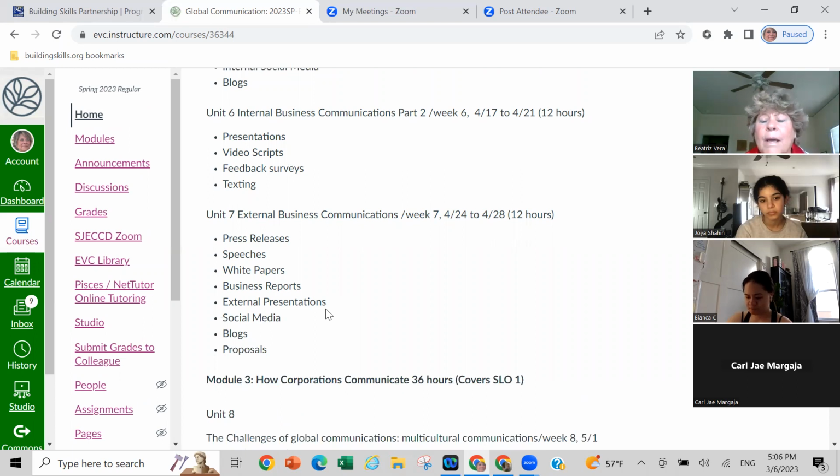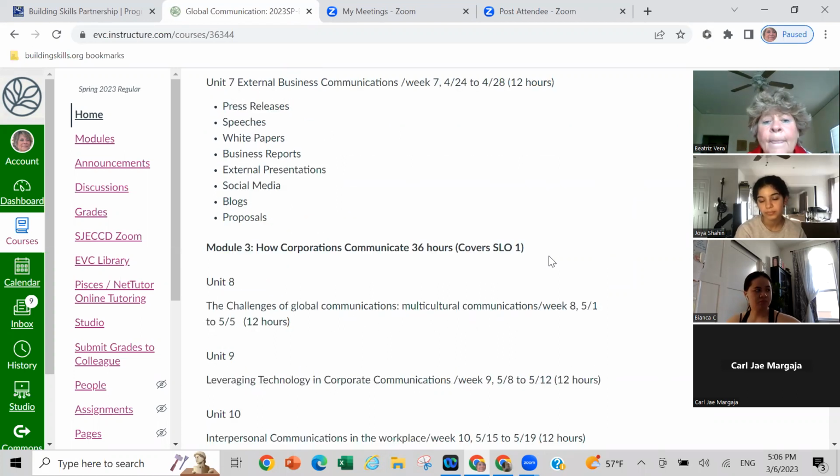We will see how to write a press release, when to write a press release, speeches, white papers, business reports, which is different, how to create an external presentation, how to address social media, which for you, Hoya, will be important, blogs, and business proposals. So in your case, for instance, it's going to be important to see the social media, the blogs, and the business proposals, even the white papers, depending on what kind of business you have.